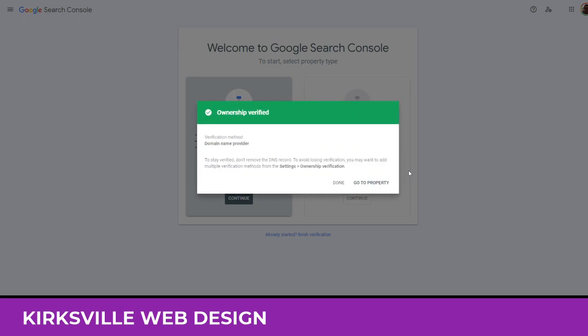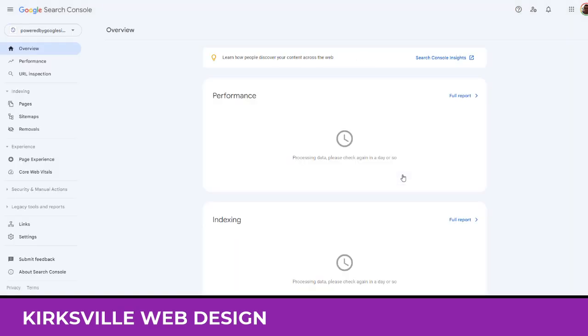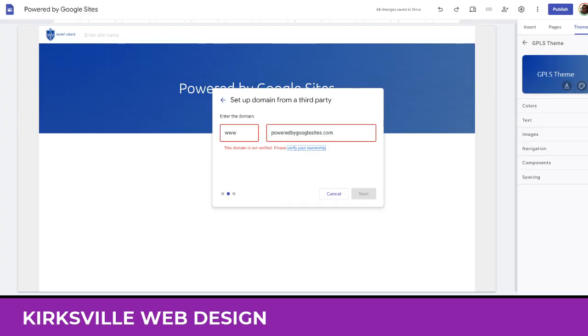Hey, great. Ownership verified. And I hope that is the outcome for you as well. Let's go to the property. That's fine. I think that's essentially what I was looking for. I can also use the Search Console later. But let's go back now to the Google site.